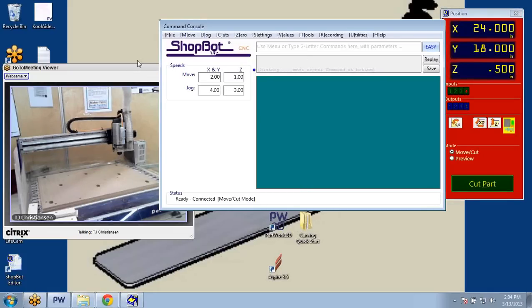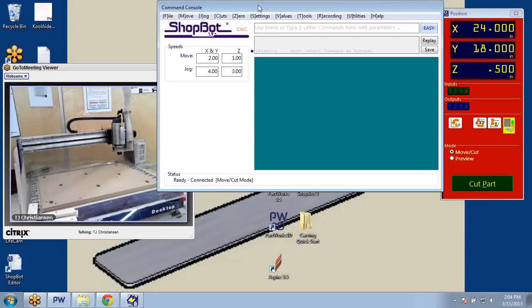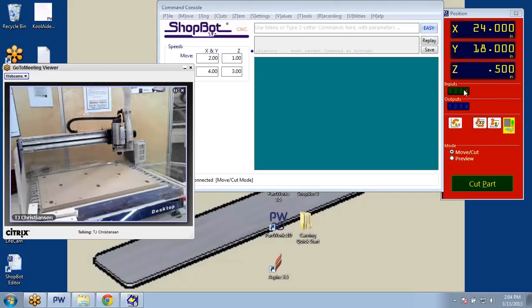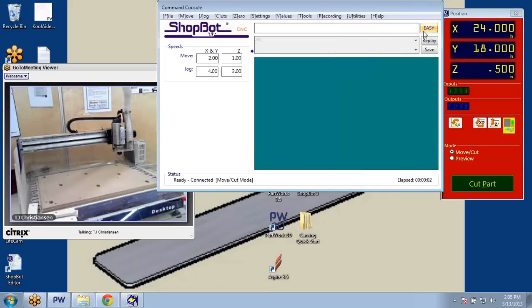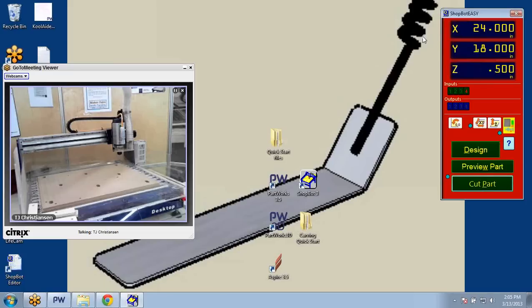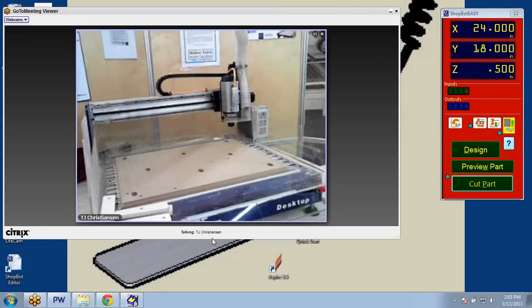Most of us are used to doing this with the command console. But remember, you've always got easy mode. Let me show you how to do it in easy mode, since it's a new feature out there. So I would click right here, and it turns it into easy mode. And for this one, we've got to zero our X, our Y, and our Z. We don't know who used this machine last, so we want to get it zeroed X, Y, and Z.